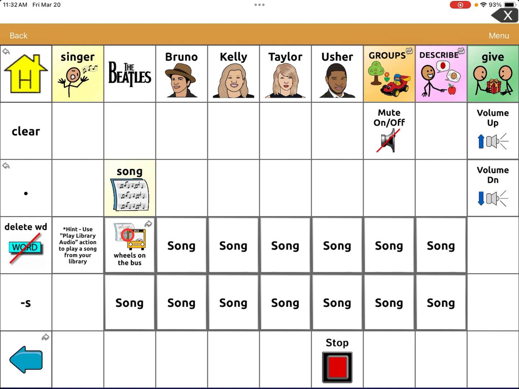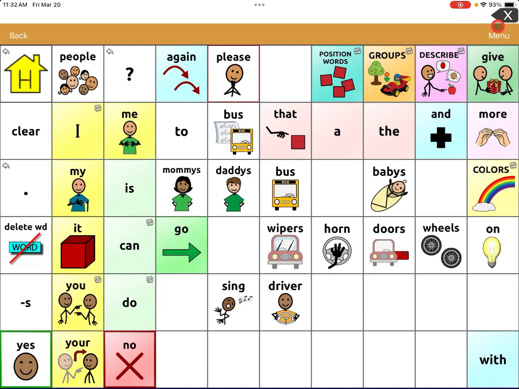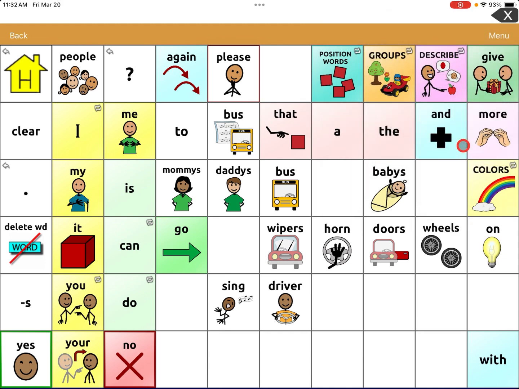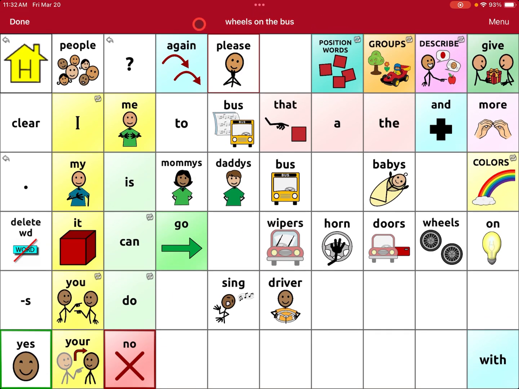I'm going to click on it, and then I'm going to go into Menu, Edit Page, and then at the top here, you can see that there's a name for what this is. And this one just says Wheels on the Bus. Sometimes they're named something silly, so you should copy this down and write this down because you will need that to be able to import your file.